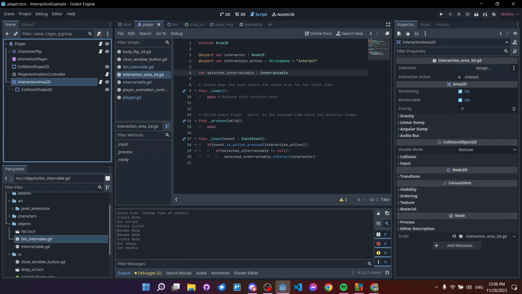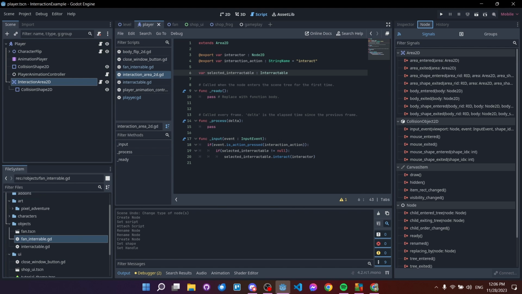So let's go into player one more time, our interaction variable 2D, and then we need to connect to the signals that our Area2D has. So if we go to the inspector area on the right and do Node, you can see that Area2D has a bunch of signals like body_entered and body_exited and area_entered and area_exited. So because we know that an interactable is now an Area2D, we only need to add in area_entered, but you could also do area_entered and body_entered at the same time if you want.